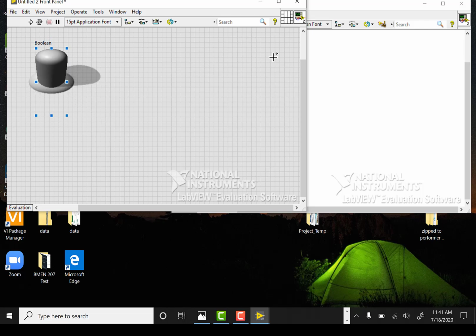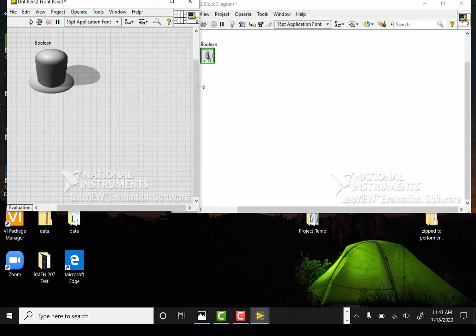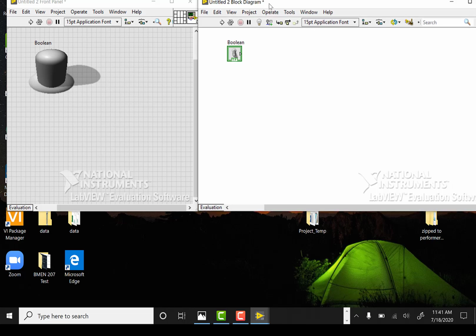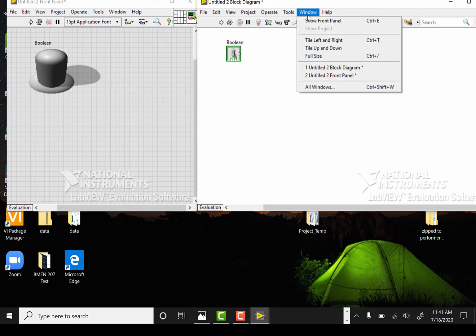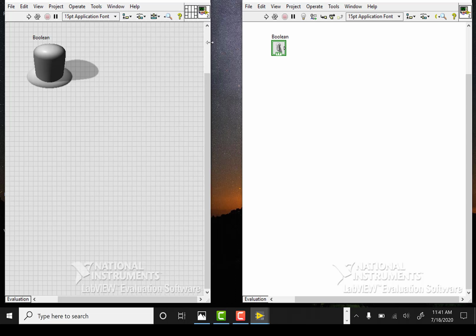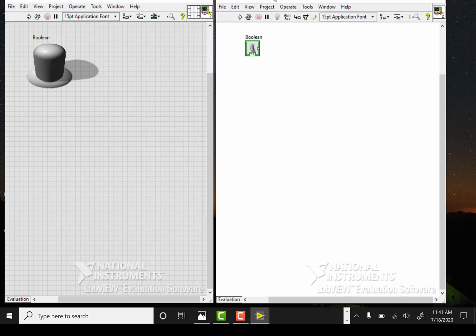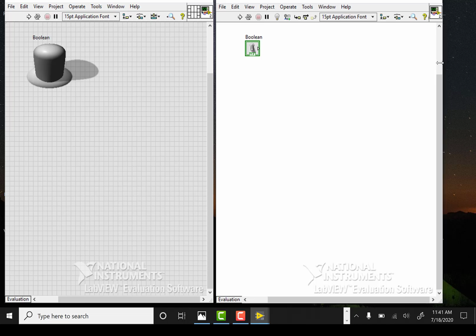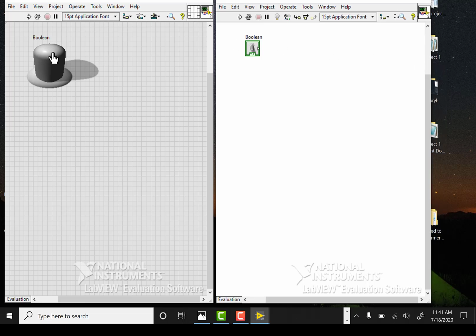Now, when I made that Boolean control, in the diagram a control input appeared. To make this easier for you to see, I'm going to use a function called tile left, and this just shows both the left side and the right side of the code. Let me arrange this so it may be a little easier to see in the video. So here's my Boolean control, and here in the diagram it passes the value from the user interface into my programming environment called the diagram.